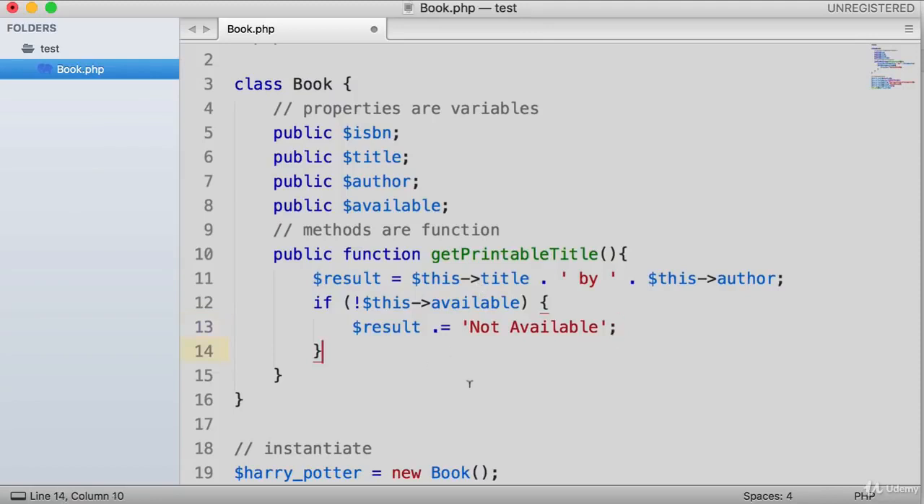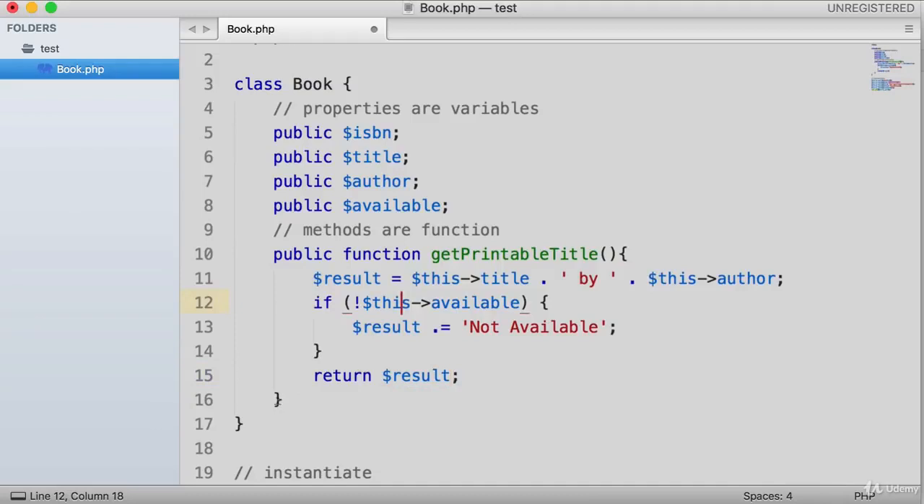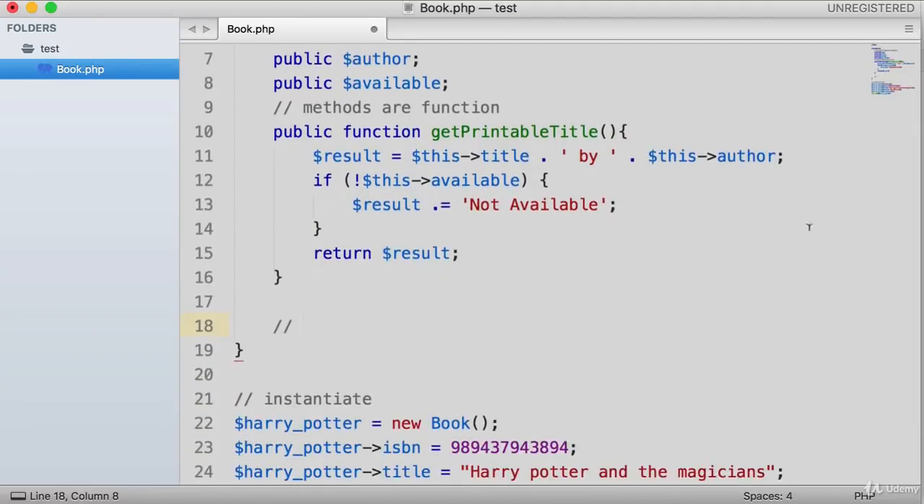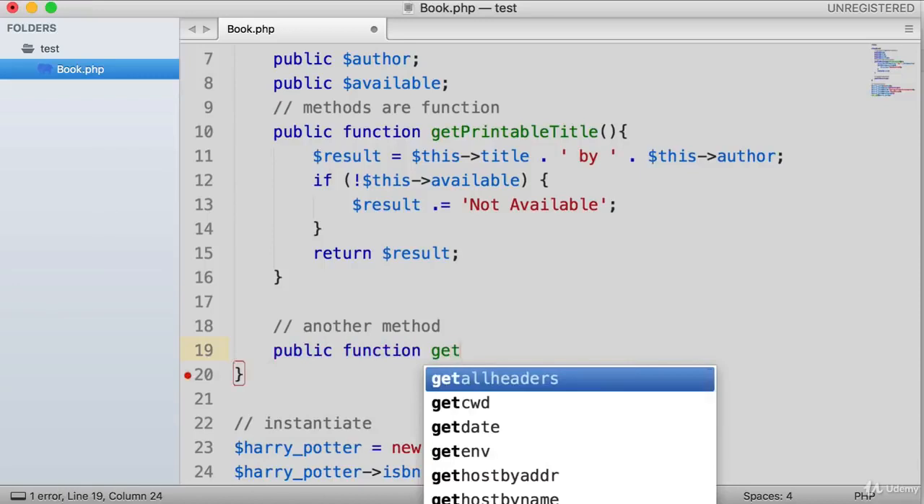Okay, and finally we need to return as well. Return the results. Function, otherwise it has no meaning. If there is no return, function will do nothing. Simple as that. Let's create another method as well, one more. Let's name it get copy. Public function get copy.